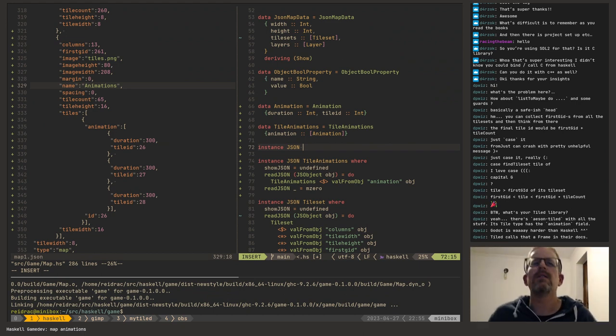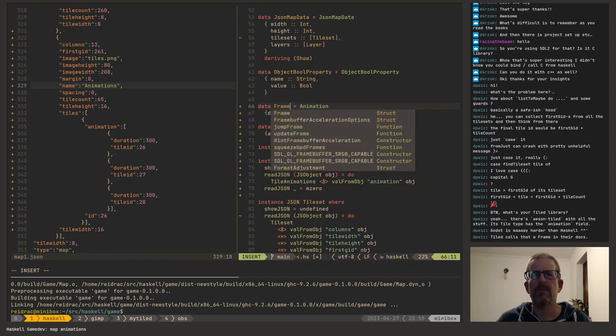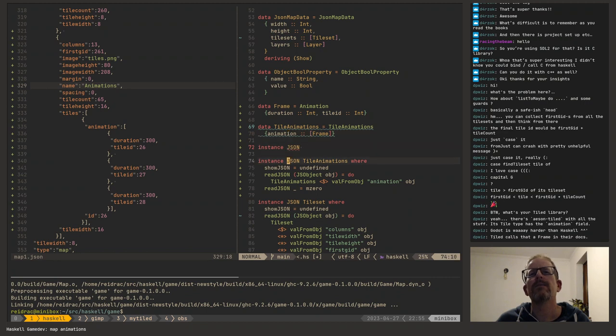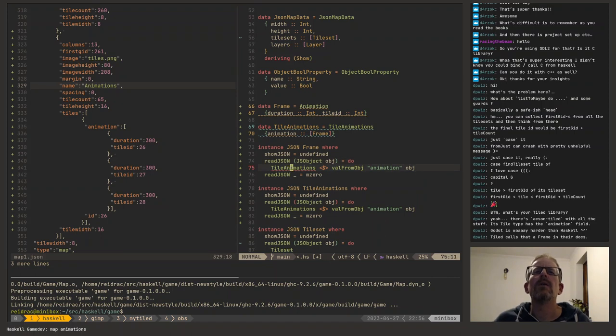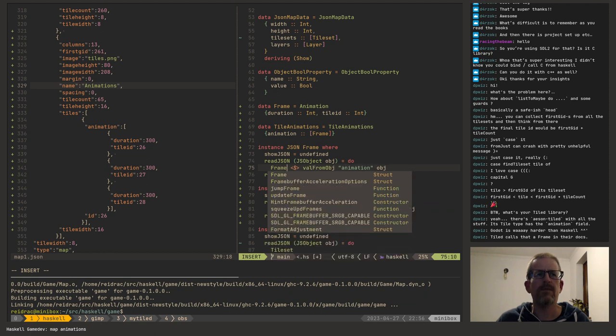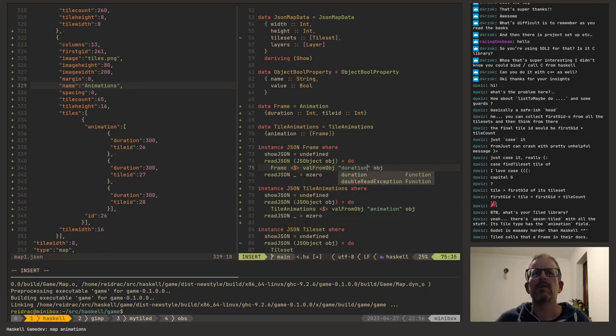Tile calls that frame in the docs. Frame. Alright, okay. Tile animations. Frame. Okay. So instead just JSON frame. Okay. So this is going to be, frame is going to have duration. No, I don't need duration. I just need the tile ID, right? Because I'm not going to use that.